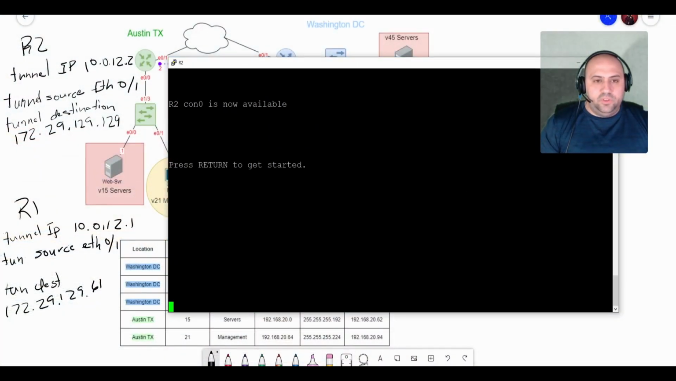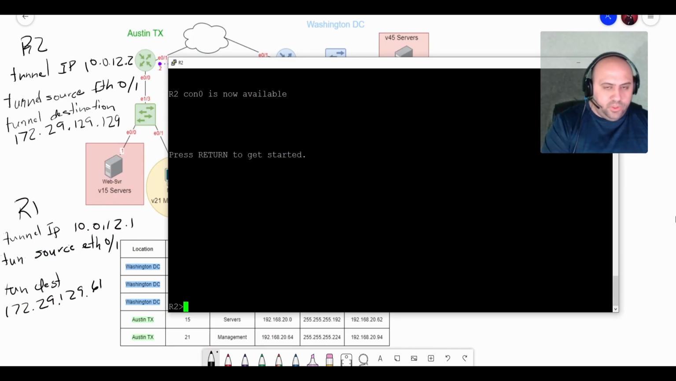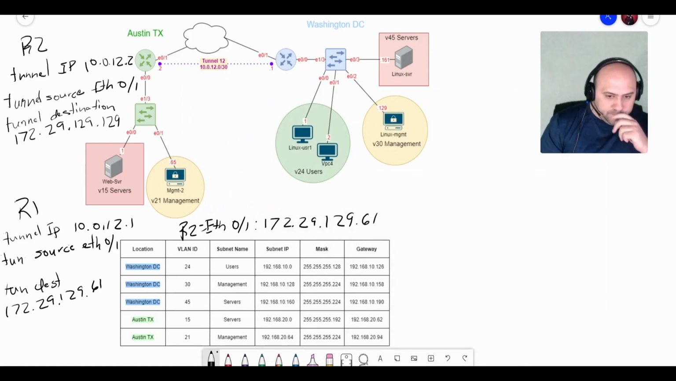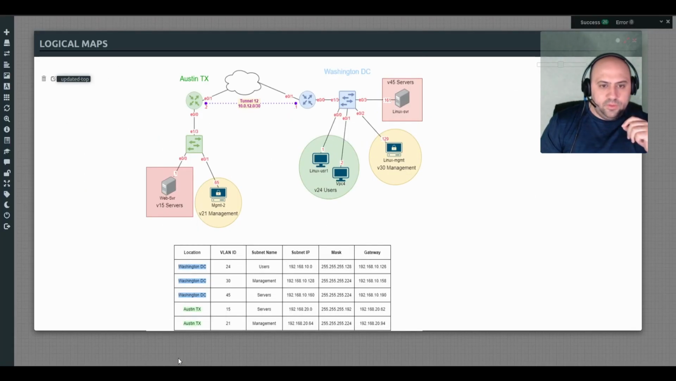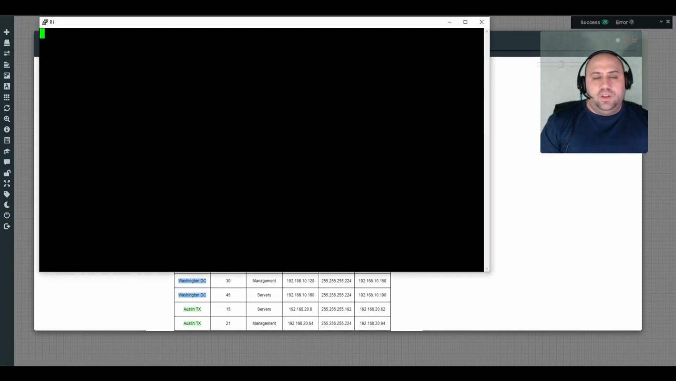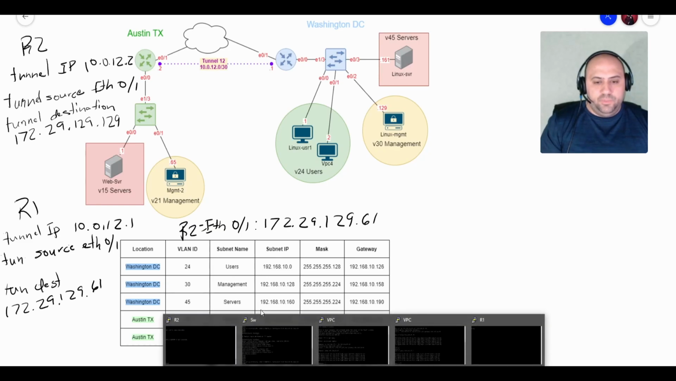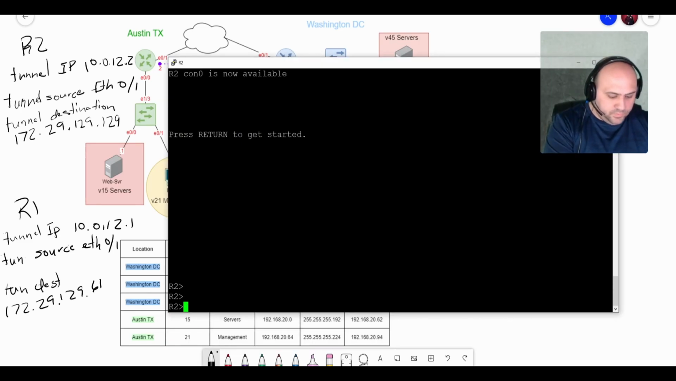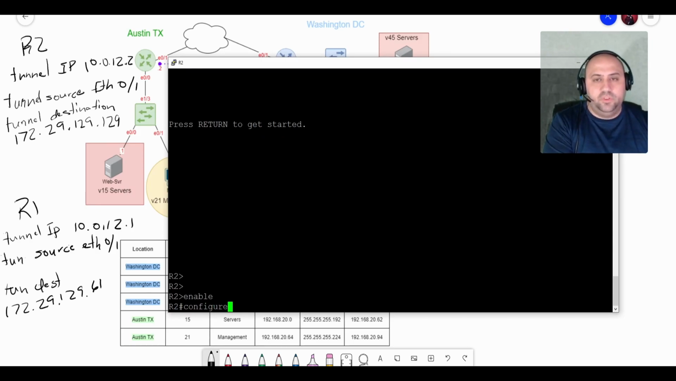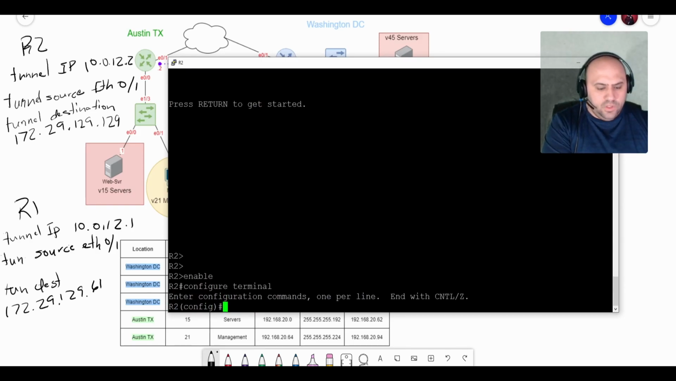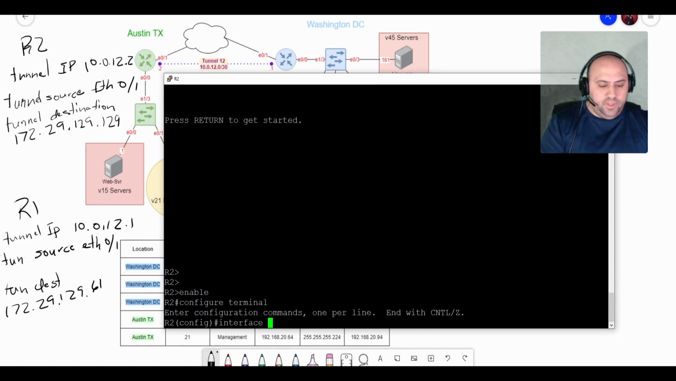All right, so now we should be able to start setting up our tunnel connection. I'm going to go back to router 2. We'll have to do it on both sides, so router 2 and router 1. Let me also bring up router 1. Okay, so start with router 2. First enable, go into global configuration mode, then interface tunnel 12. I named it tunnel 12.